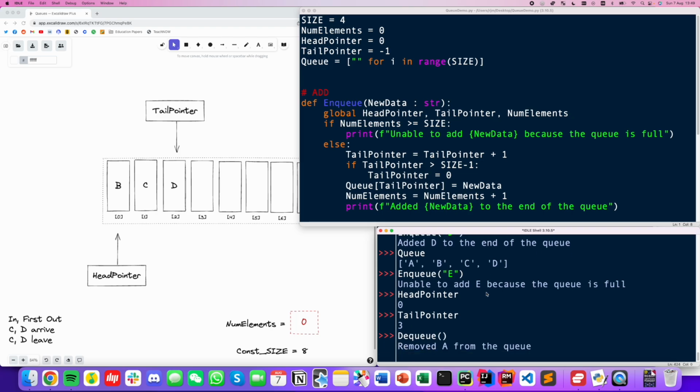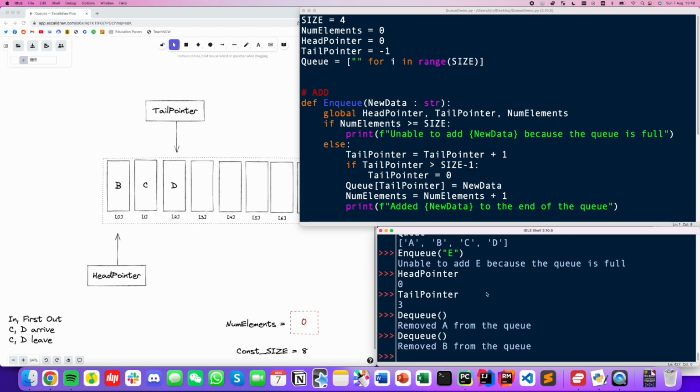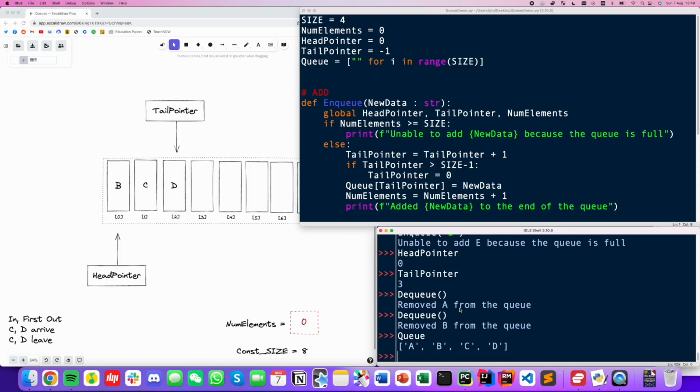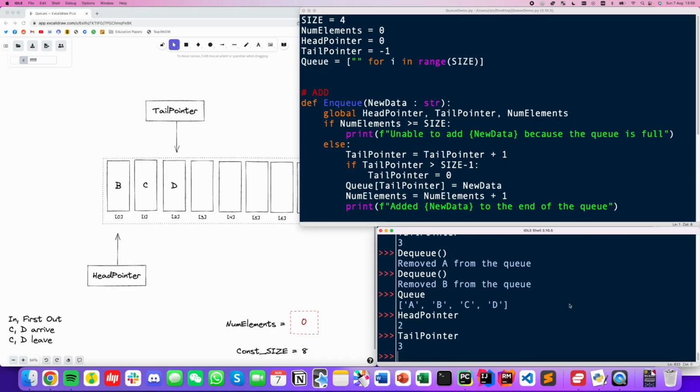Let's dequeue something. Okay, so you can see we're removing A and B. So that's the same order in which we added things, right? But you can see they're not actually being deleted from the array. But moving the pointers is enough to delete them logically from the queue. So what's our head pointer? Head pointer should be 2 to point at C, and our tail pointer should still be 3 pointing at D.